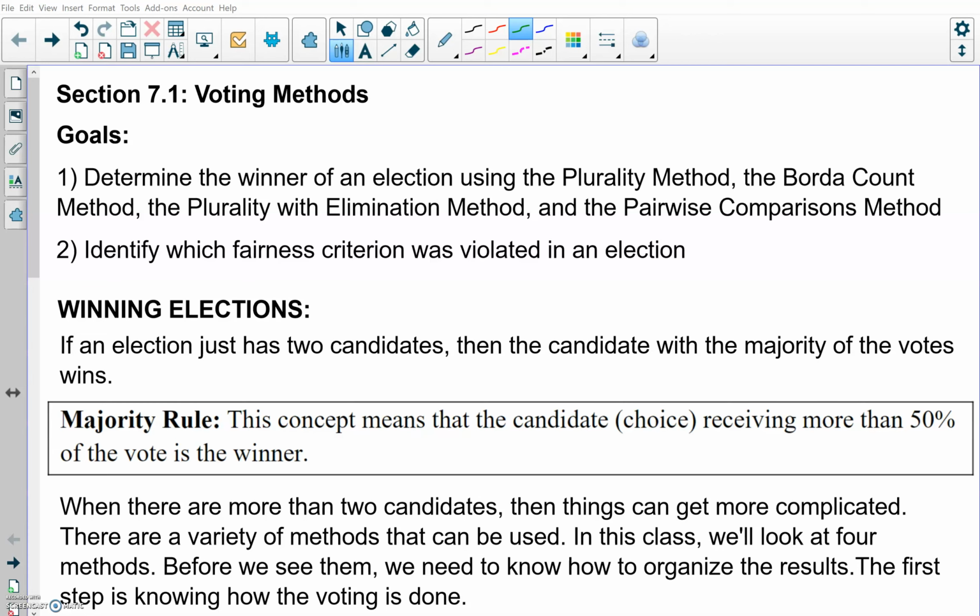So for winning elections, if the election just has 2 candidates, the candidate with the majority of the votes wins. That should make sense. If there's 2 people or 2 choices, whoever gets the most votes wins. What is the majority? Well, it just means receiving more than 50% of the vote. If you get more than 50%, you're the winner. You cut things in half, you get 50%. Anything more than that is the winner. Even if it's just fractionally more, that's the majority for a majority rule.